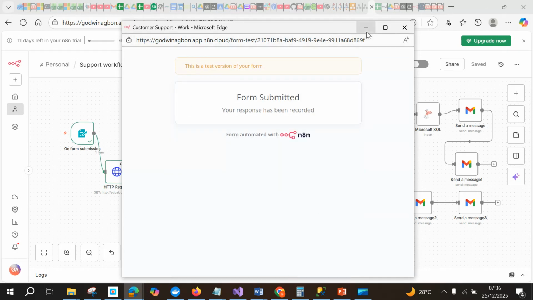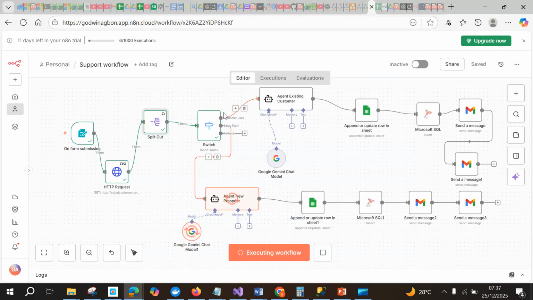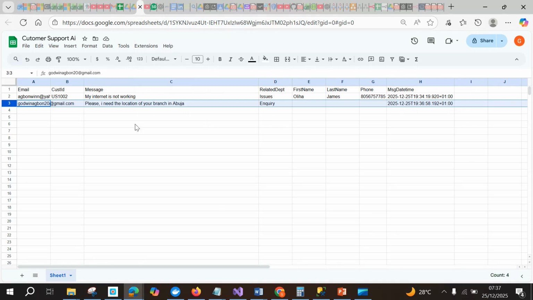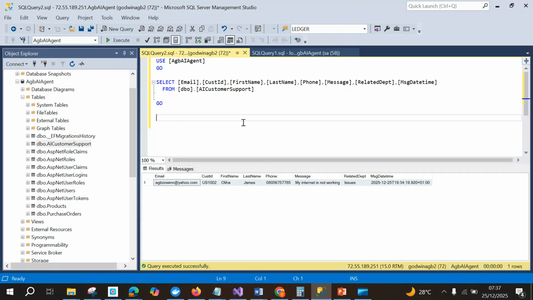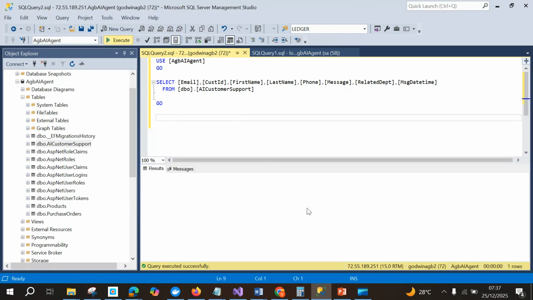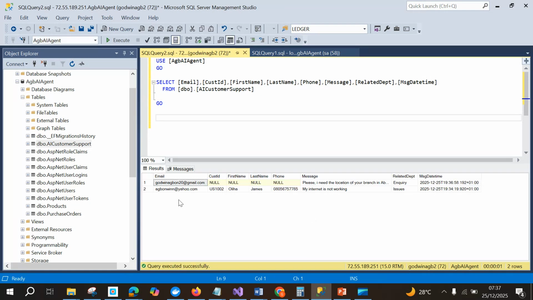I submit. You can see the system has identified that it's a new client or prospect. That is why you can see the new prospect agent just ran. So it has gone through this same flow again. If we look at the Excel sheet, you can see we have two records here now. I need the location of your branch in Abuja. It's here. If you go to the SQL Server database, it will equally come here. You can see, because it's a prospect.